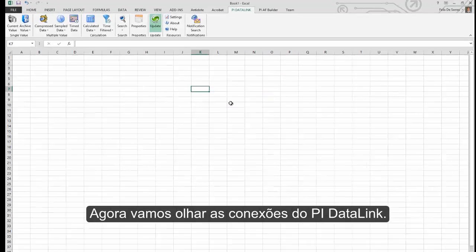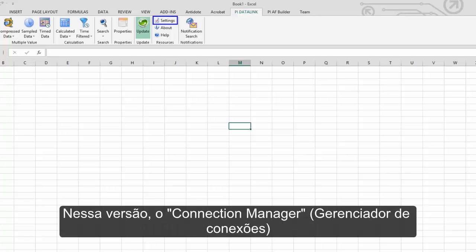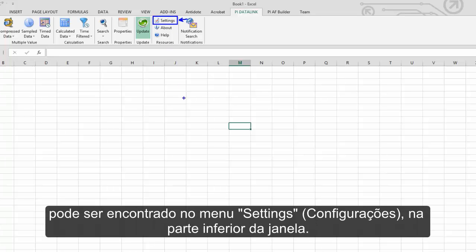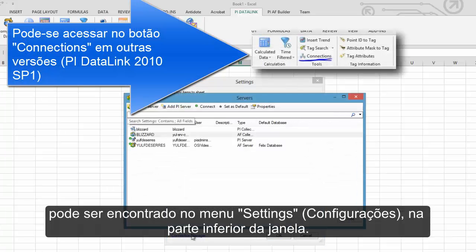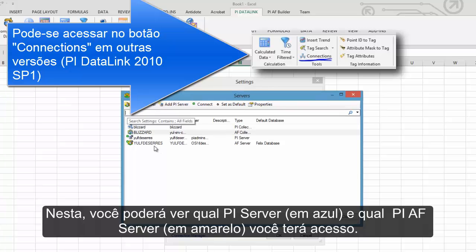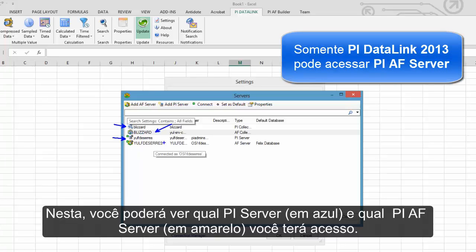We can now take a look at the connections of your PI DataLink. In this version, the connection manager will be found under the settings menu right here at the bottom of the window. In it, you will be able to see which PI server, the blue one, and which PI AF server, the orange one, you will have access to.